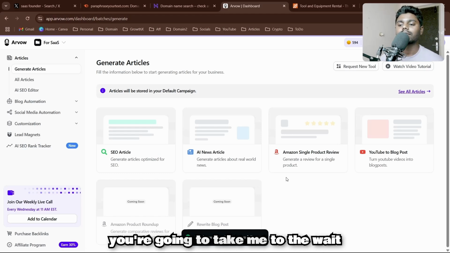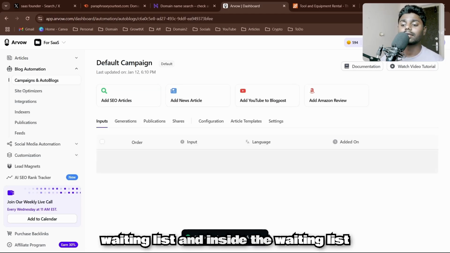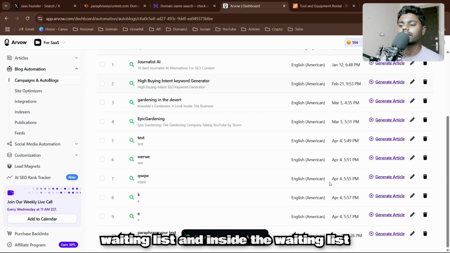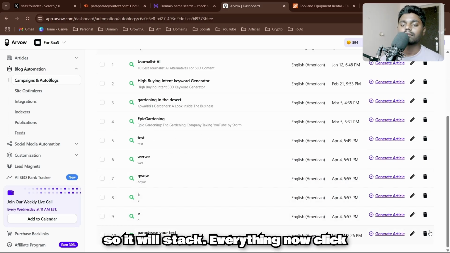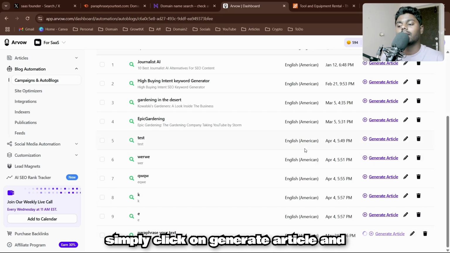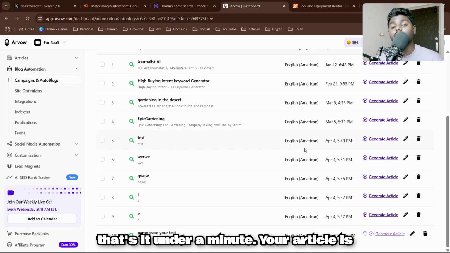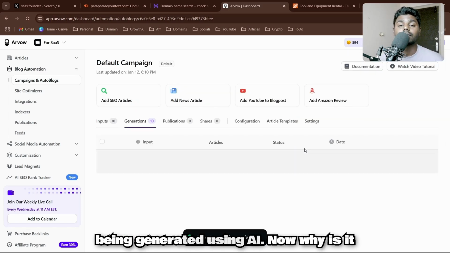Once you click on add keyword, it's going to take me to the waiting list, and inside the waiting list I can see where, okay, at the end, so it will stack everything. Now simply click on generate article, and that's it. Under a minute, your article is being generated using AI.